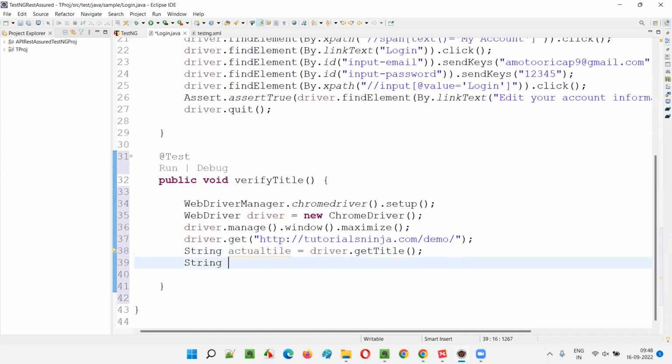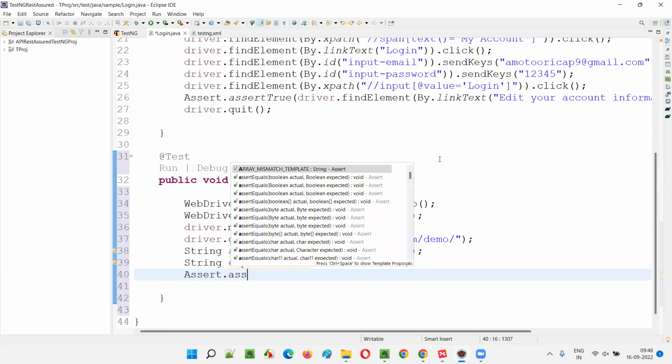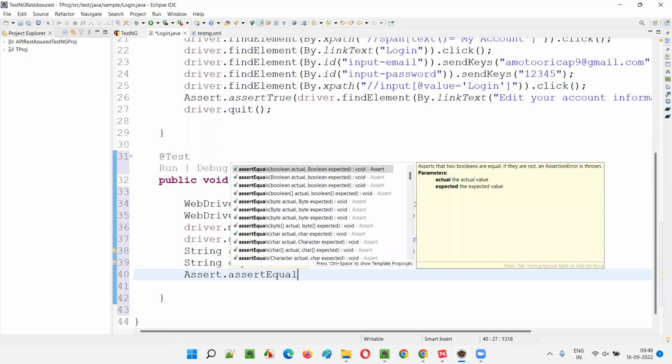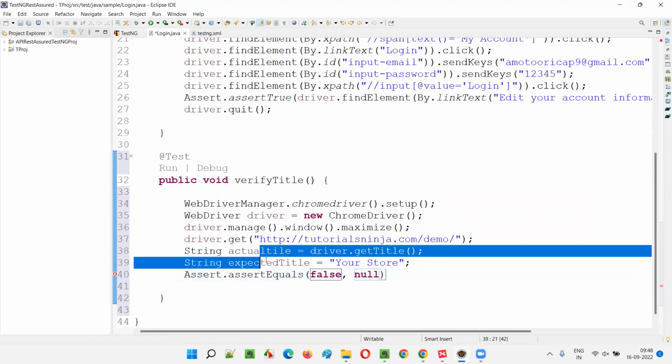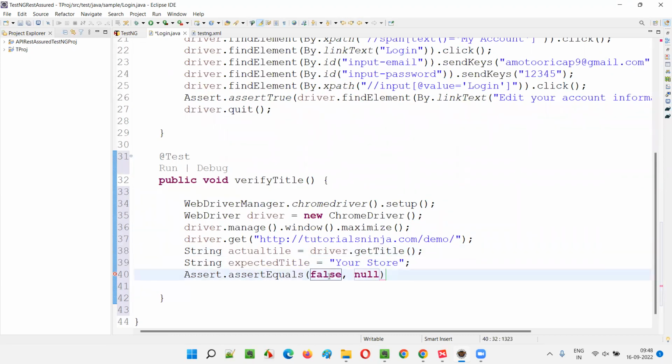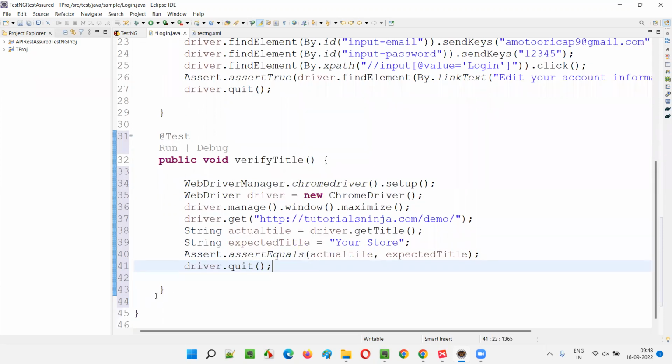String expected title. I'm expecting the title to be your store. If the title matches, the test will pass. Simple. Assert dot assert equals, actual title, I'm comparing with the expected title. That's it. Put a semicolon and say driver dot quit. Very simple automation script which will verify the title of the page.